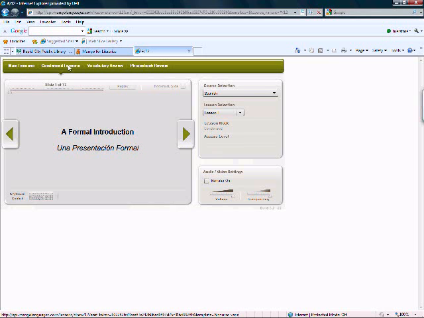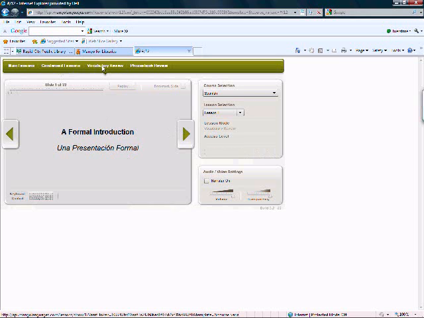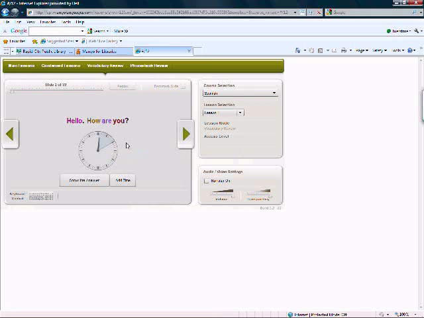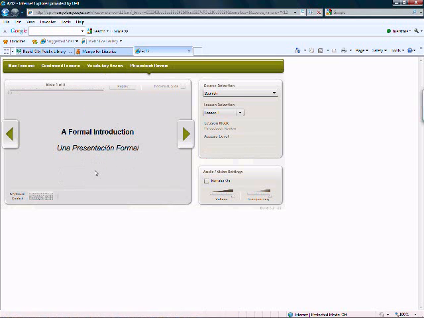Una presentación formal. Hola, ¿cómo está usted? Hola. ¿Cómo? Una presentación formal.